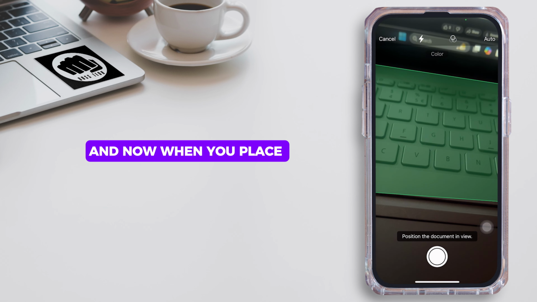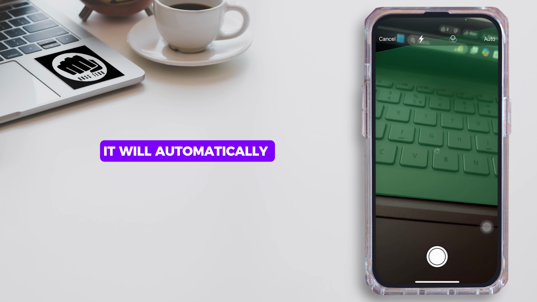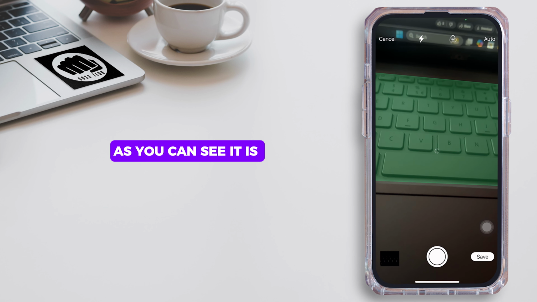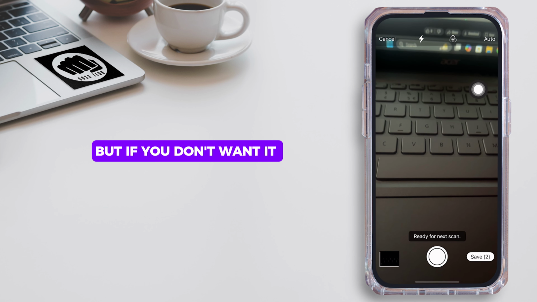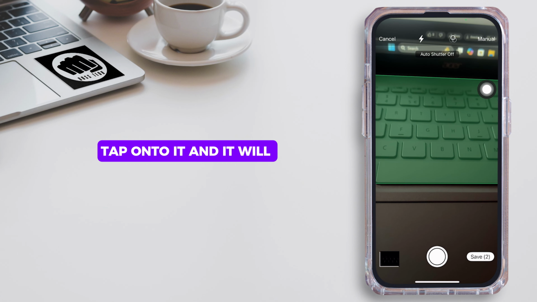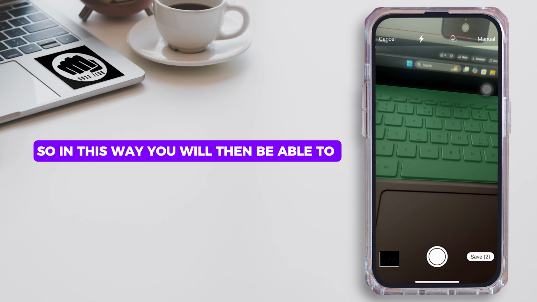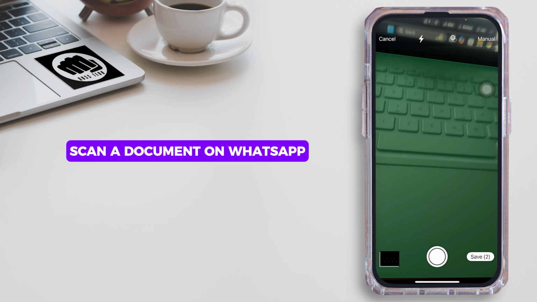And now when you place the scanner on the document, it will automatically scan the document. As you can see, it is set to auto right here, but if you don't want it, tap onto it and it will change into manual. So in this way, you will then be able to scan a document on WhatsApp.